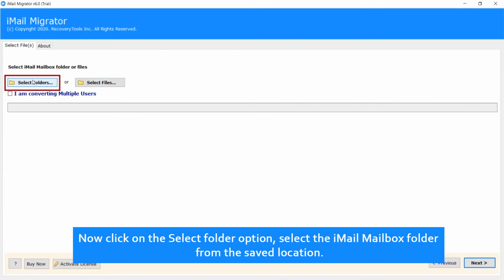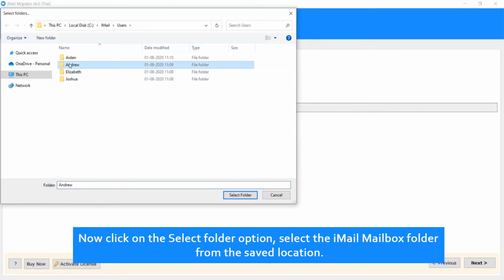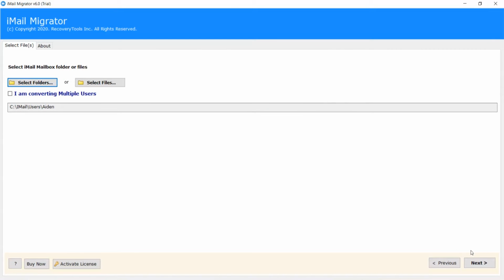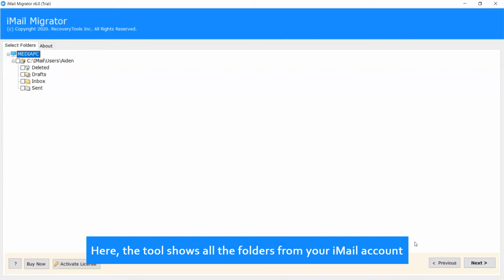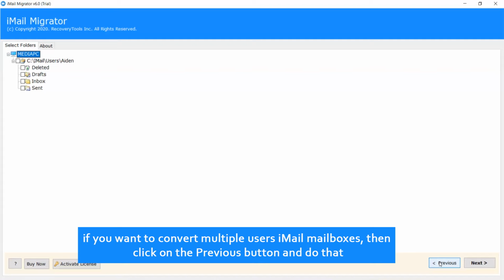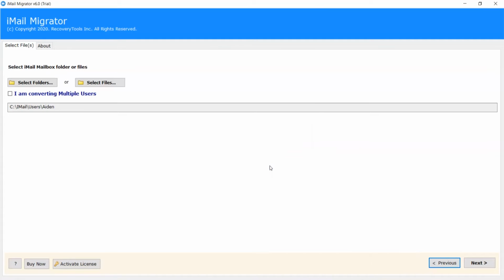Now click on the select folder option. Select the iMail mailbox folder from the saved location. Now click on Next. Here, the tool shows all the folders from your iMail account. If you want to convert multiple users' iMail mailboxes, then click on the previous button and do that.